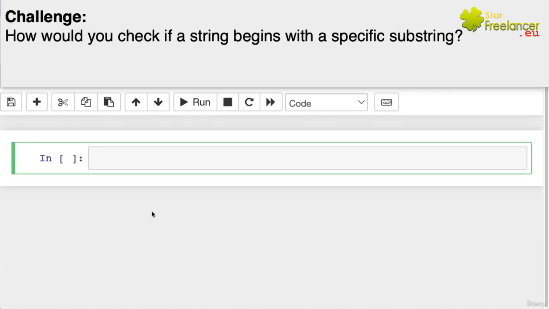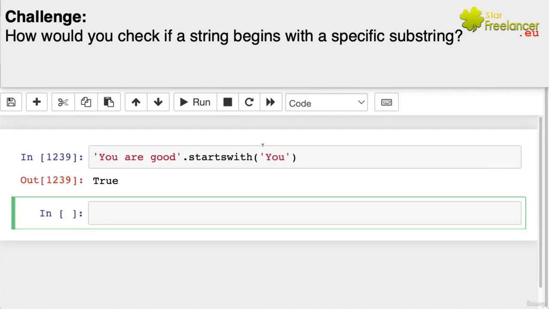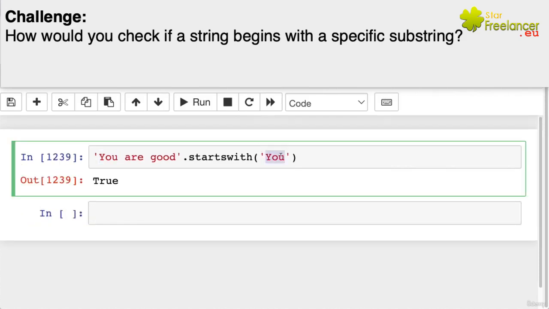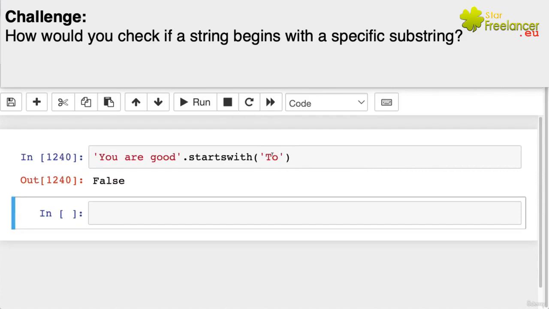How would you check if a string begins with a specific substring? If you have this, how are you going to check if this string starts with Y or starts with U or whatever? You simply do dot startswith. Then you specify what you want to check if it starts with. U. You say it's true, it starts with U. If you put the wrong value here, you have false. Hope this is understood. Thank you for viewing.